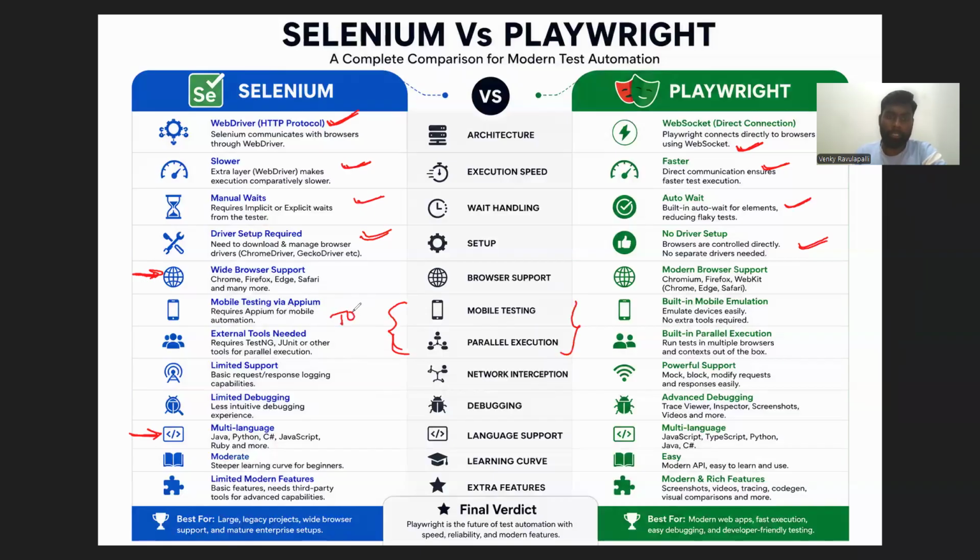As Selenium is a tool, we need external things, and as Playwright is a framework, all the built-in features are there. If you want mobile testing, we need external tools like Appium. In Playwright, no external tools are required. If you want parallel execution, we need external tools like TestNG and JUnit. No external tools are required in Playwright. Understood? These two will be discussed in later stages. And regarding limited and modern features, this one is about rich features.